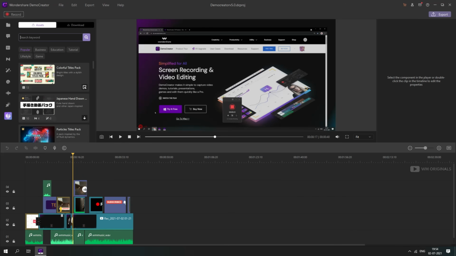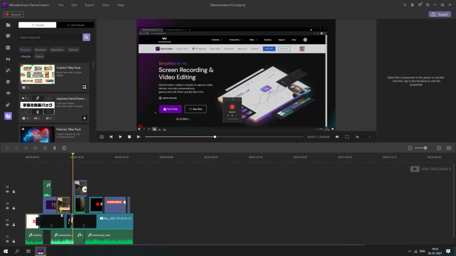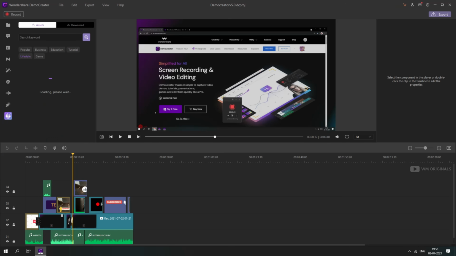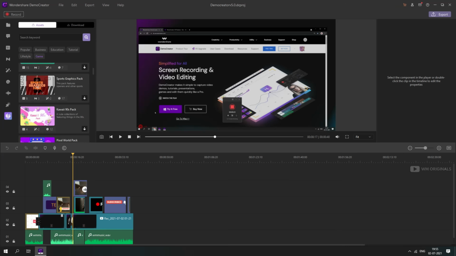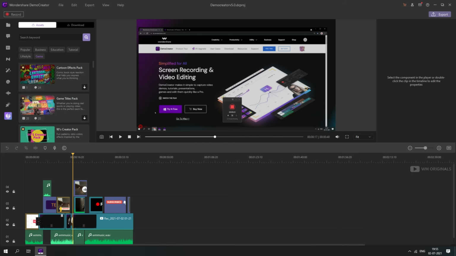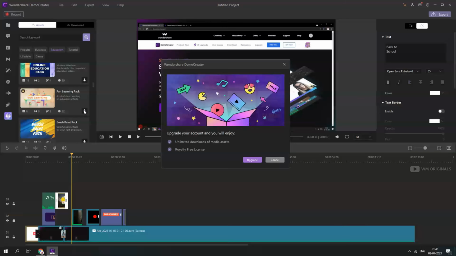You can also search for an effect pack. Just enter the keyword and you will see related effects packs. Here we have business, education, tutorial, lifetime, game effects packs. Just choose the category of effects you want and you will get it from here. Here we may see some crown effect packs. Well, to get that we need to upgrade our account and then we can enjoy unlimited downloads of media assets and enjoy royalty free licenses.